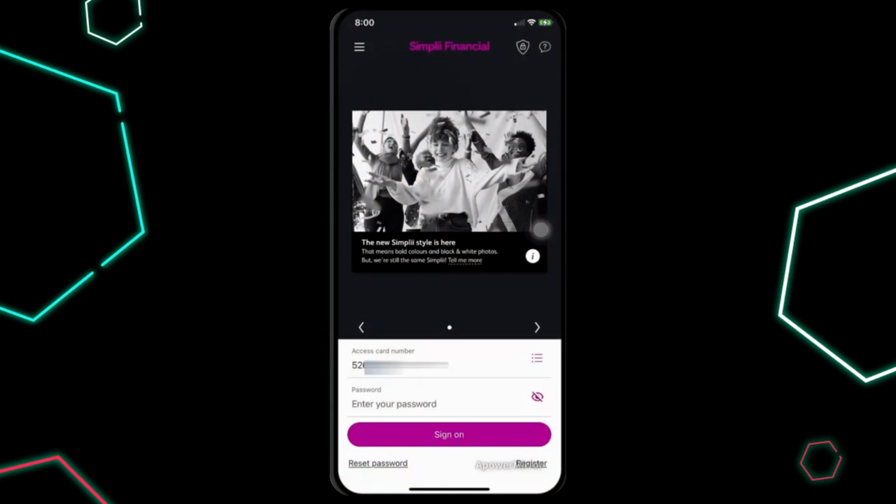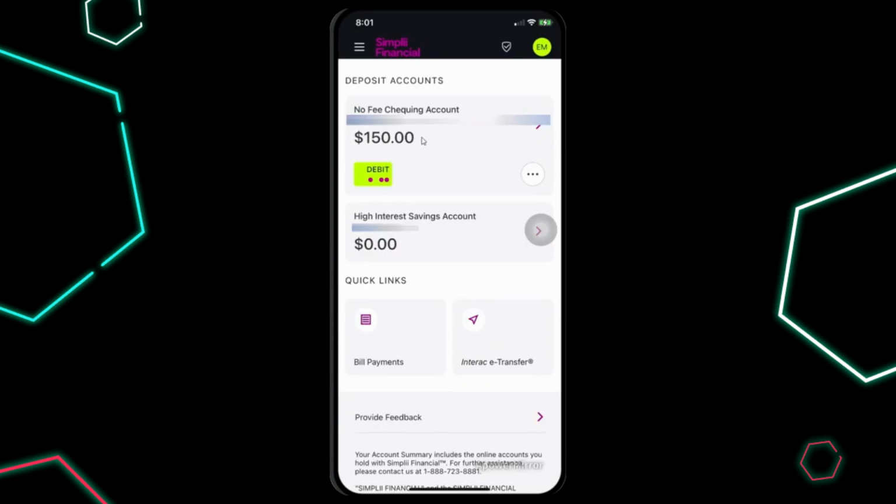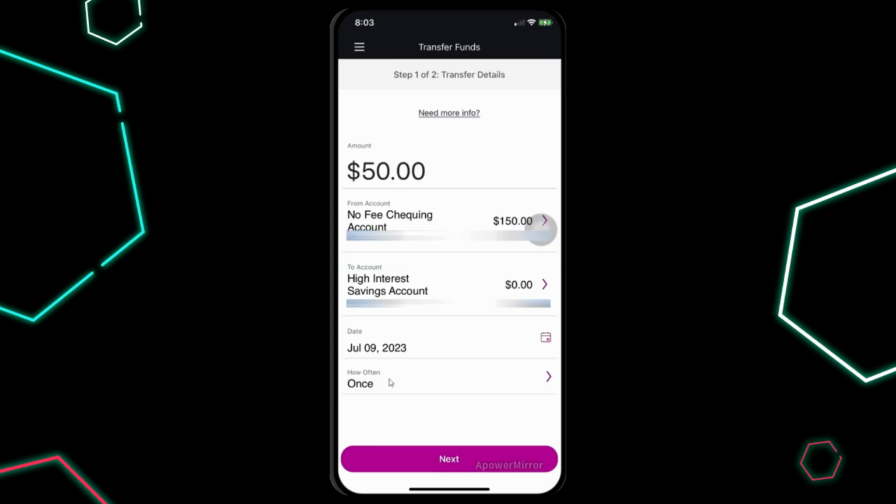Use your card number and password to log in. If you are new, tap register to set up your account. Once logged in, you will see your accounts on the dashboard, like checking or savings account and quick links for e-transfers and bill payments. To transfer funds, tap the transfer option.